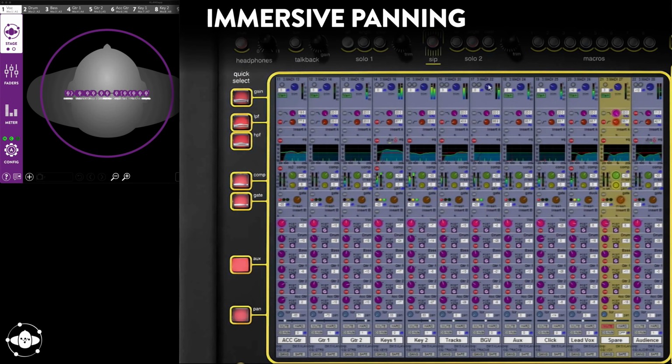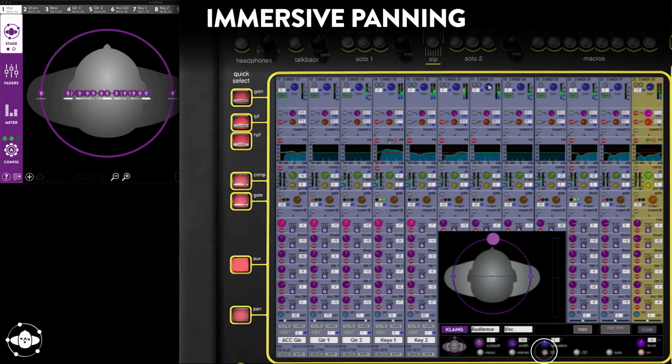Now it's time to ease ourselves into the transparent world of immersive in-ear mixing. Let's begin by placing our audience mics in 3D, just where we see them. Lead vocals can get a prominent spot as well. And we can take the tracks and move them to the back. These small tweaks already increase the transparency of our mix dramatically.